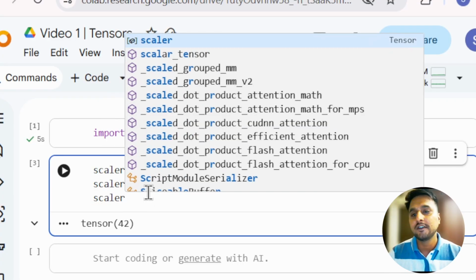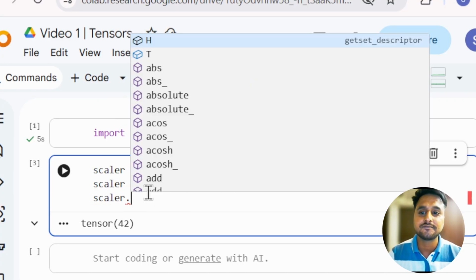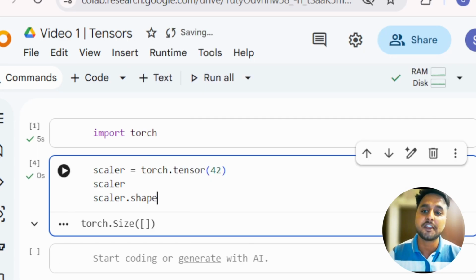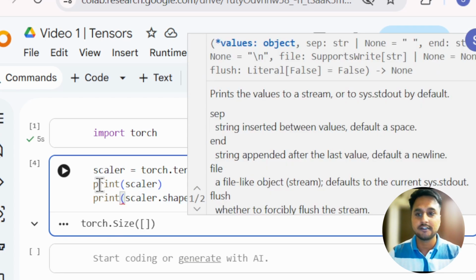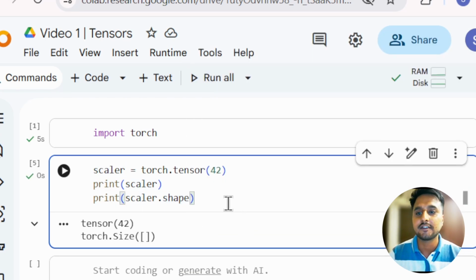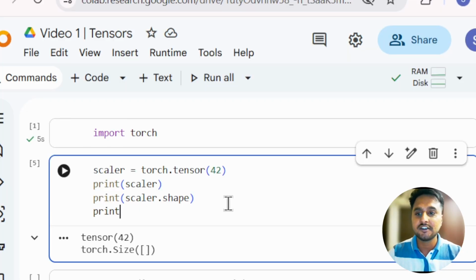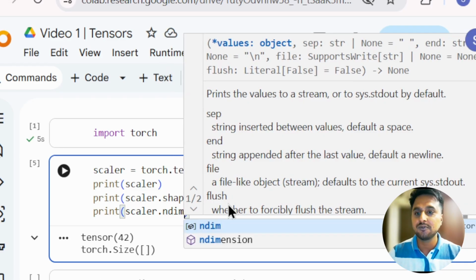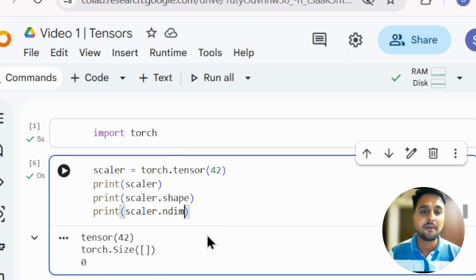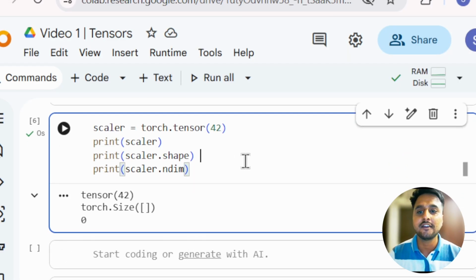I'm just telling you what the methods are to know the shape of tensors. So let me write it. Let me print scalar, then print scalar.shape. The shape is empty, zero, that's why it is a 0D tensor. And the dimension is also zero. To know the dimension, we use the ndim method: zero dimension.